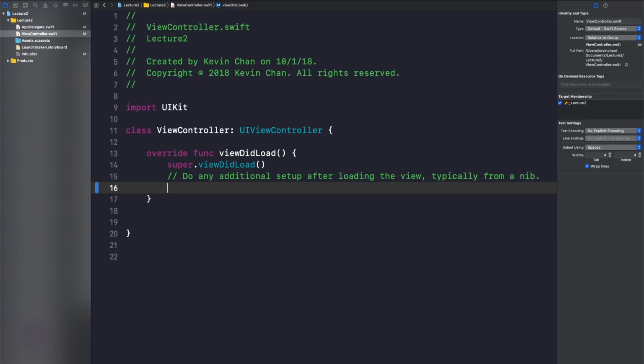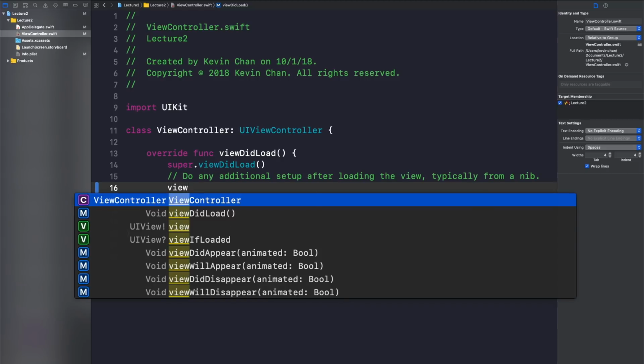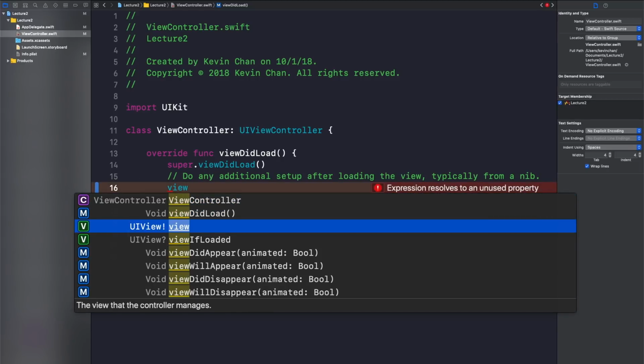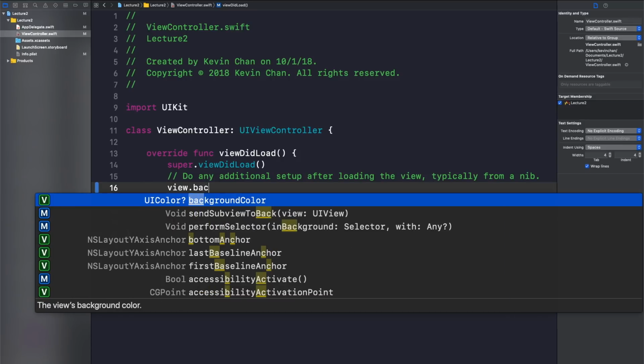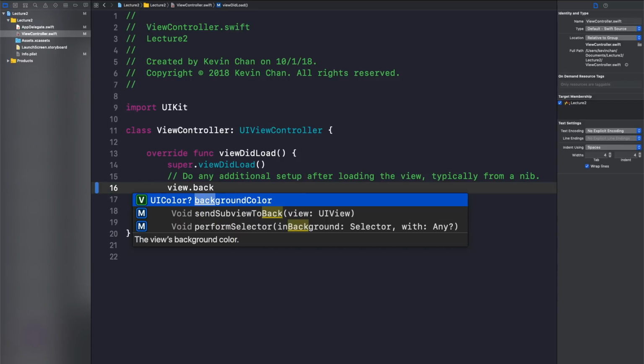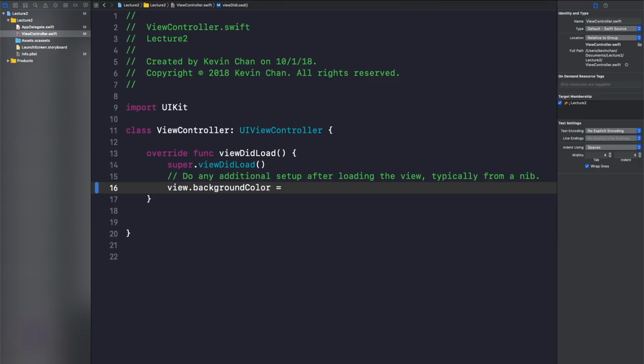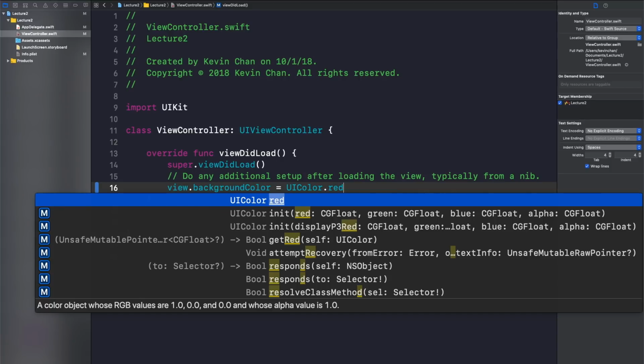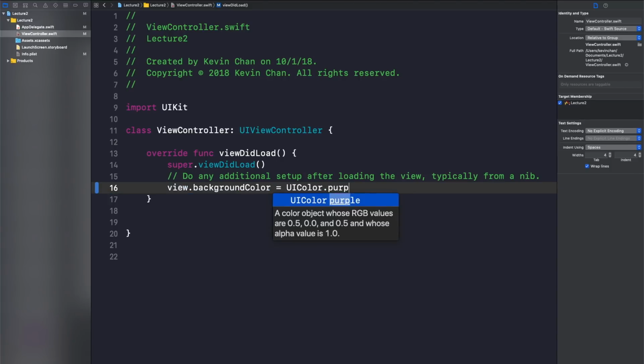So to start and just make sure everything works, let's try to change the background color of our view controller's view. So to do that, like I mentioned, our view controller has a view property, which you should be able to see just by typing view. It says the view that the controller manages. And then this view has a backgroundColor property, which is of type UIColor. UIColor is an enum. So let's say we wanted to set it to red, right? So we would do UIColor.red. You can also do purple or blue or whatever.